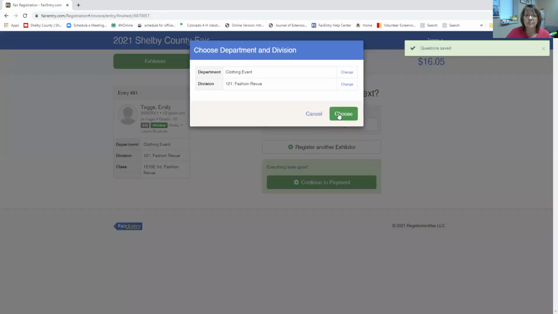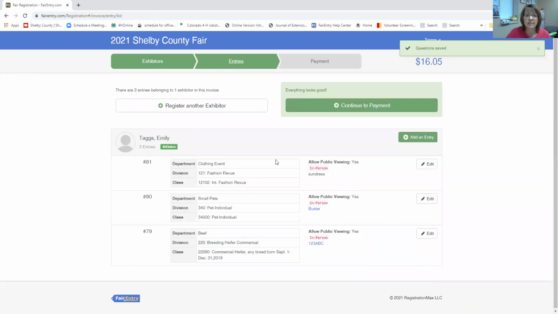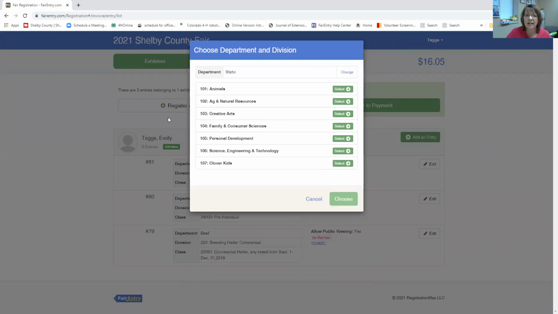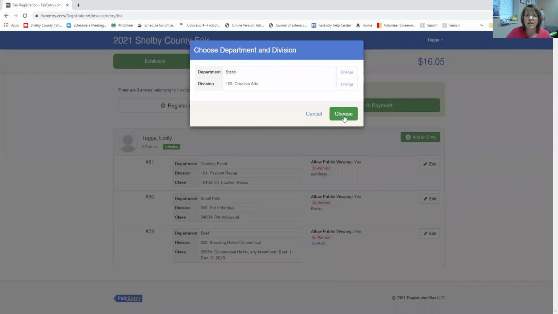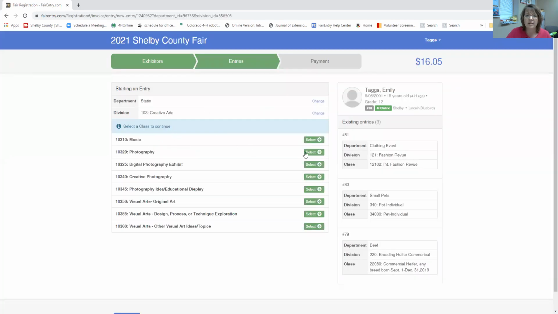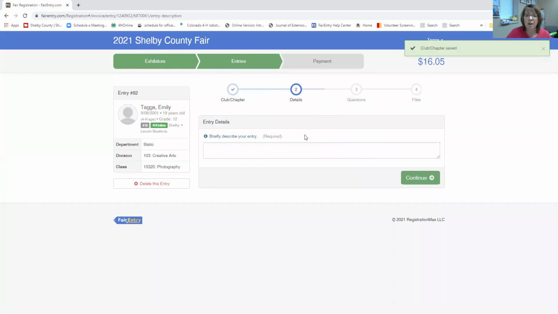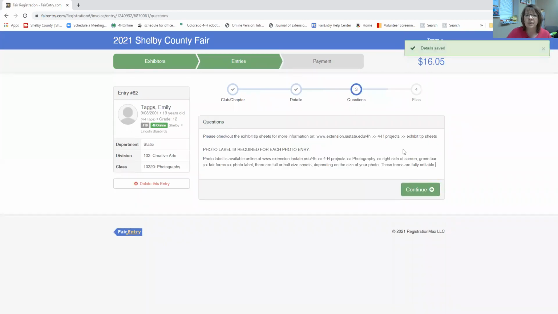I'm going to add another entry. Entries. And I'm going to add another entry here. This time, let's go ahead and enter some static exhibits. So I'm going to take photography. So I'm going to go into Creative Arts, photography. Again, I have to select that club. It is a picture of my cat. And I'm going to continue. Don't forget that you do have to have a photo label on each of those entries. Those will be mailed to you, and they are also available on our website.